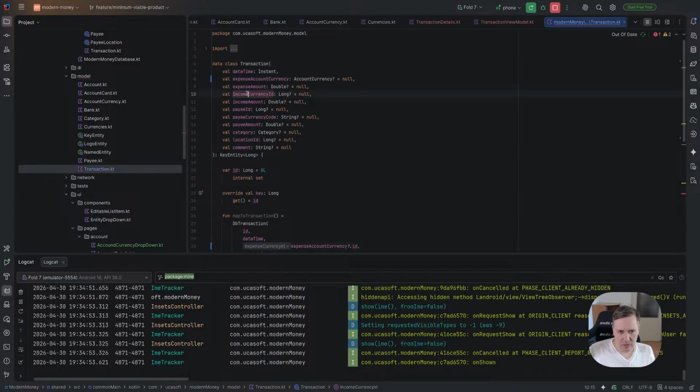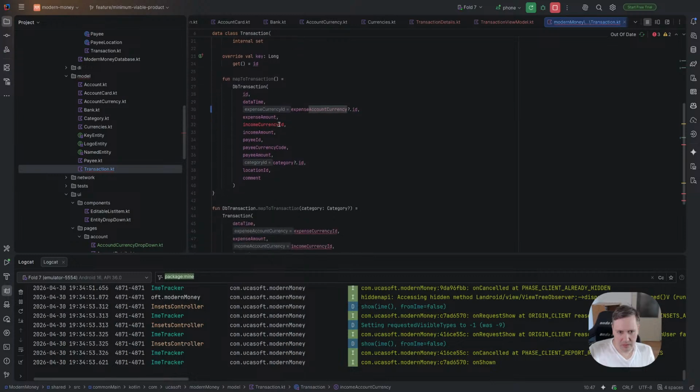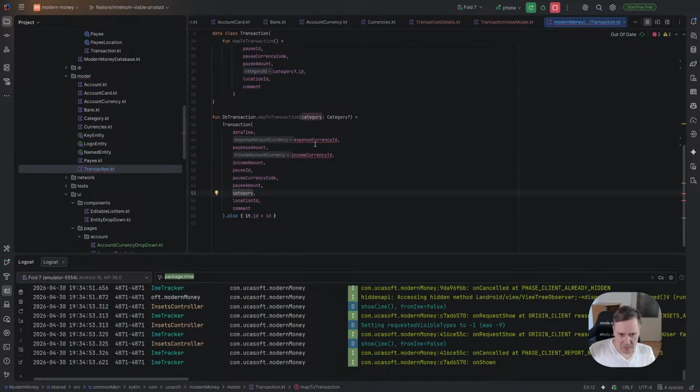And the same do for incoming account currency. It also should be account currency, and here we put income account currency.id. But the problem here is we have expense currency, we have income currency, so we also need to provide it. So we need expense account currency, but the normal one, and income account currency.